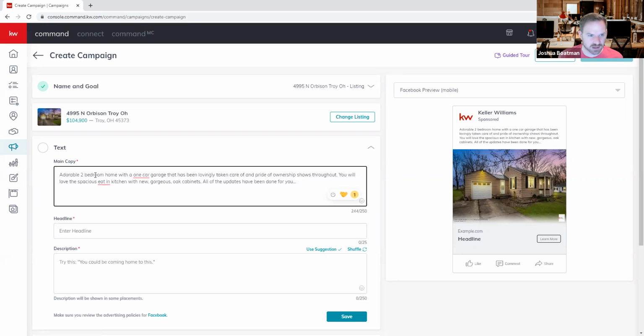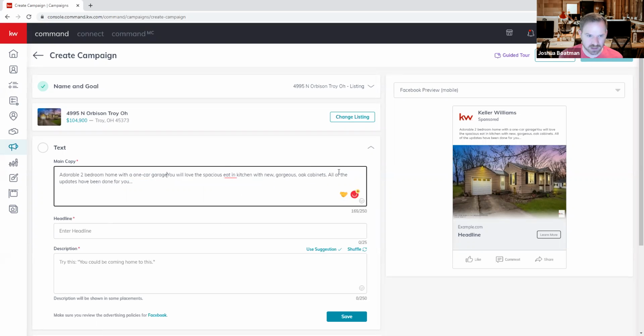So we can say, adorable 2-bedroom home with a 1-car garage. We'll have Grammarly fix that. And let's just go through this. You'll love this eat-in kitchen with new gorgeous oak cabinets, blah, blah, blah. We can start to change this.